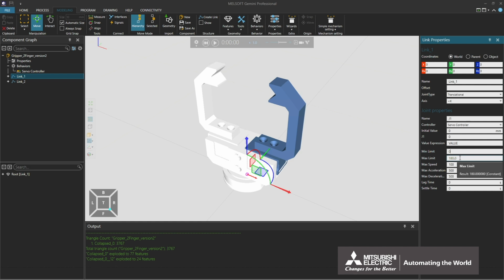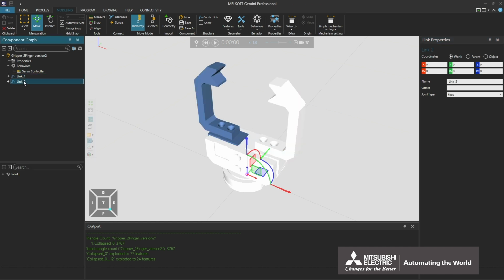Configure the mechanism setting for link_2. In the Component Graph window, select link_2. In the Link Properties window, set Joint Type to Translational Follower. Translational Follower follows the motion of the specified joint. Set Driver to the servo controller J1 so that link_2 follows the motion of link_1.